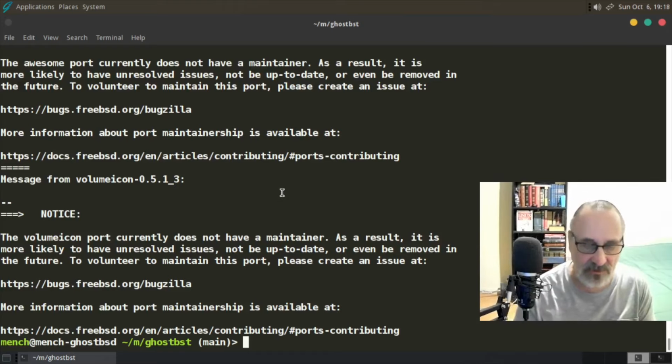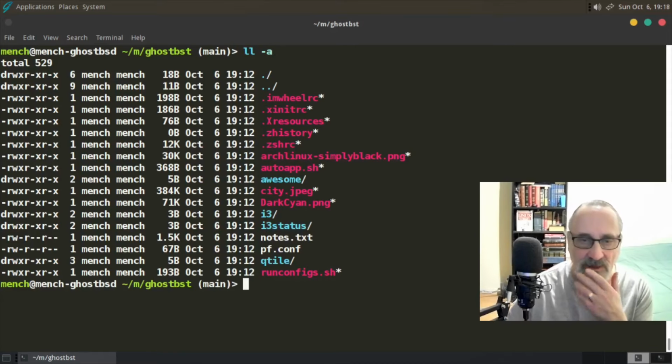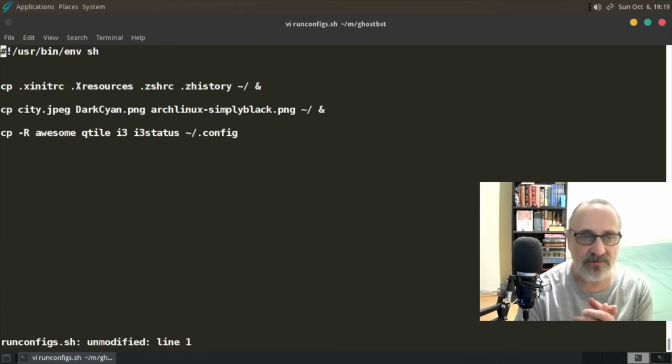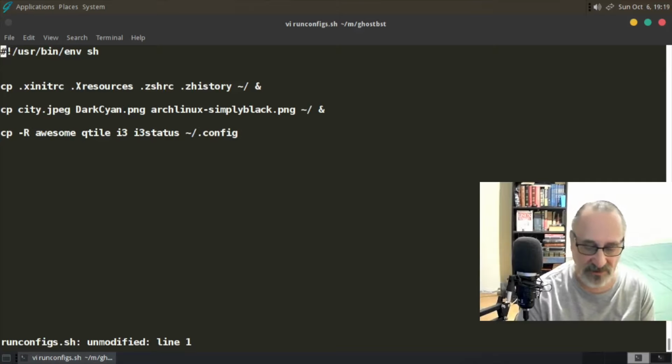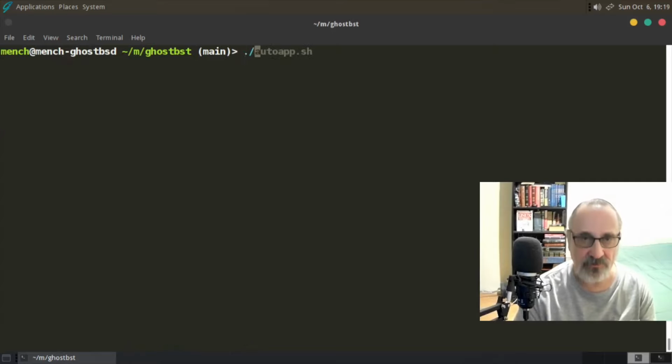And now I'm going to clear the screen. Now I'm going to ls -la again. Now we see you have a run configs file, right at the bottom here, run configs. So I'm going to vi into it just to show you what's there. And this file is a lot smaller than the one that's in my Arch or my Debian. And this is going to copy some wallpapers and configuration files over. And I'm going to run it. So let's get out of there. Let's quit. Let's clear the screen. Let's do ./runconfigs. Now it's done.